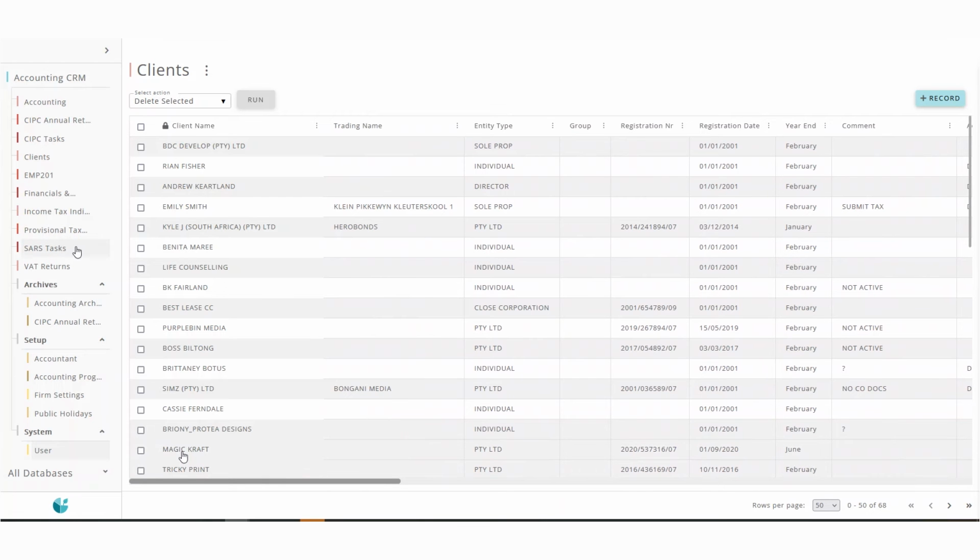And then we have a table for SARS tasks, and this is to help you keep track of a number of SARS tasks that require collecting documents and then uploading them to SARS. I will show you how that works. And then we have the VAT Returns table, which allows you to track the VAT return process up to submission and including verification.